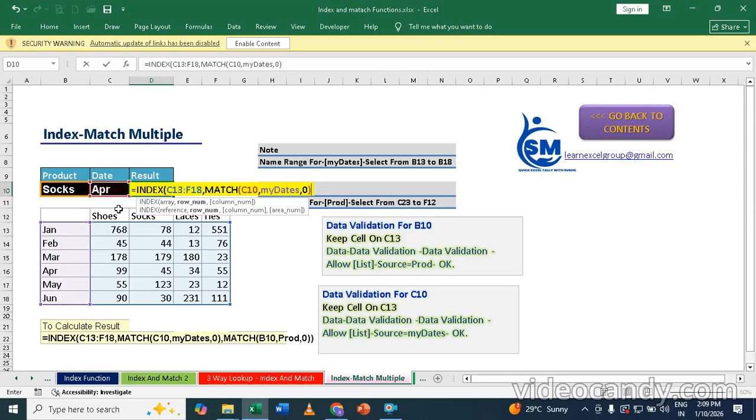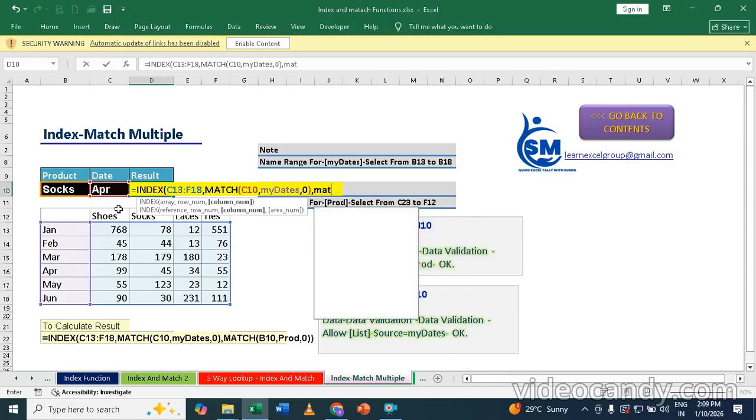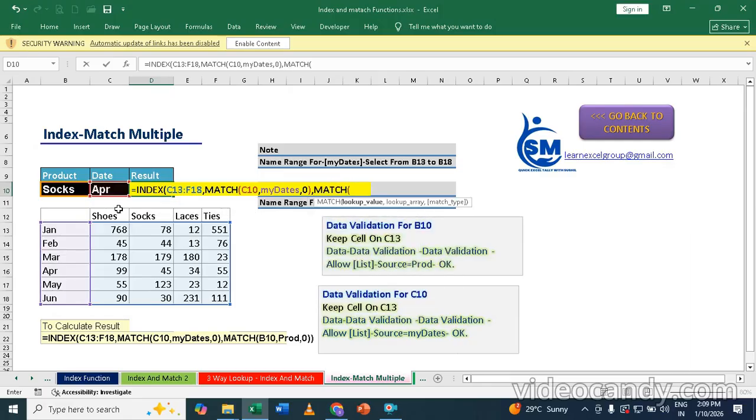Now I have to do it for your product also. So again you say comma here, again you write MATCH, bracket open. Now you click on your product, that is B10, comma, select this full top part, that is this product column of yours. When you select this product, it will show the name I've given, product, the name range. Comma 0, then bracket close two times because two brackets are opened over here. Once you're done this much, you can press enter.